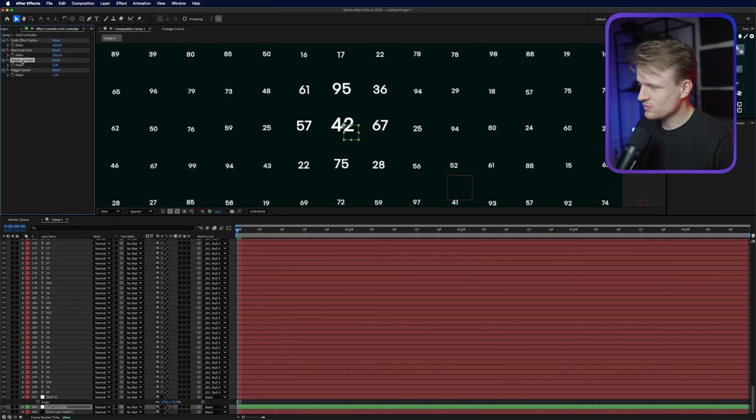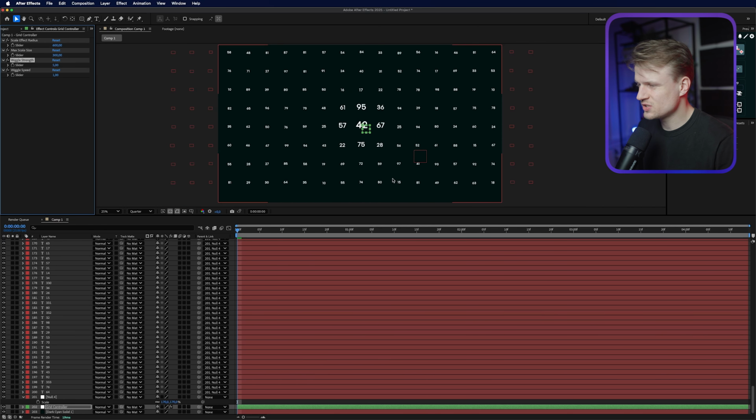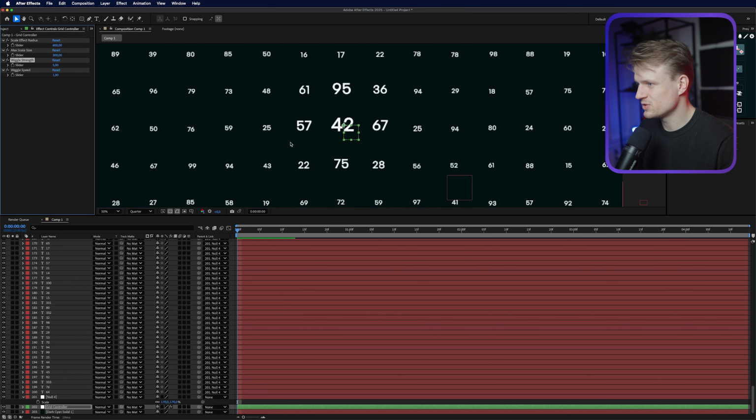Now the wiggle strength is also important. As you can see, these numbers are not perfectly aligned. It's because they're wiggling. So we have a wiggle strength, that's how much they wiggle, and the speed is how much they wiggle in terms of the speed.